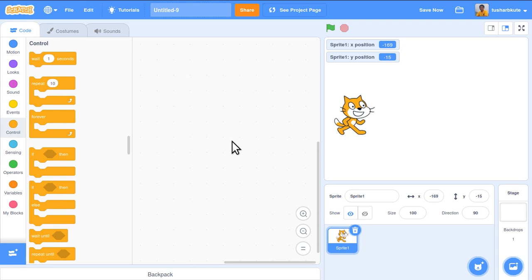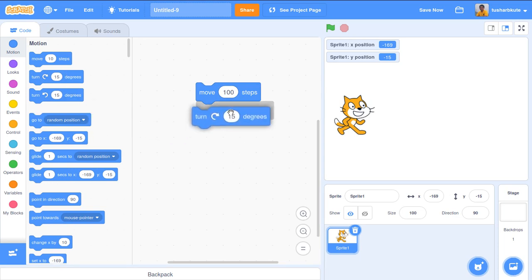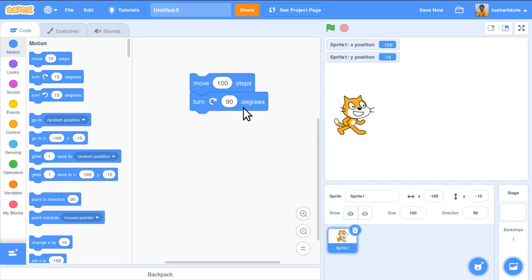So what we will do, I'll make use of some motions here. Move 100 steps, and then I will turn by 90 degrees. Exactly a 90-degree angle will be generated. Then I'll just repeat this operation: right-click and duplicate it.